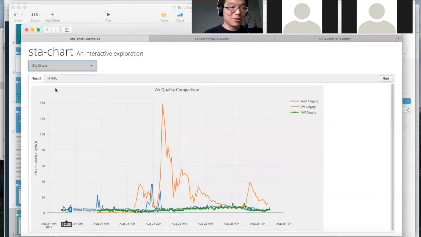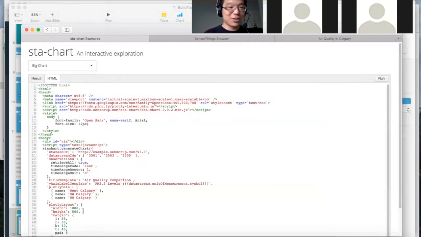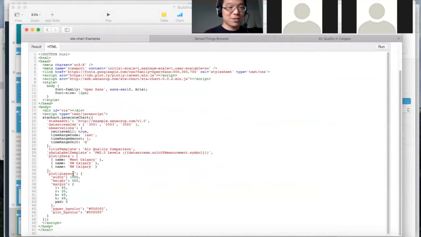Okay, big chart. So a bigger chart. Here is how you can set up the size and the margin for your chart, so you can really design it according to what you want. The border and the background color can depend on your dashboard application, for example.